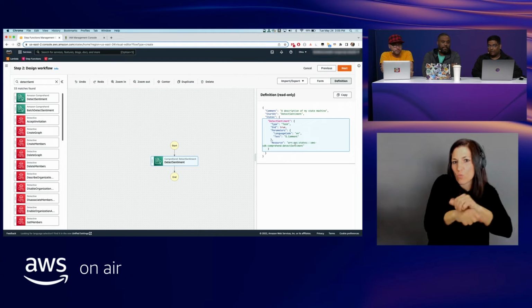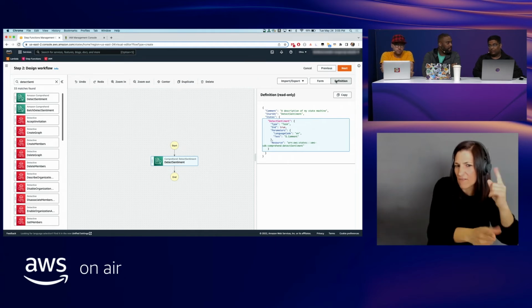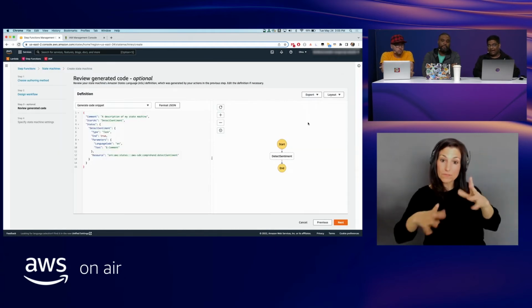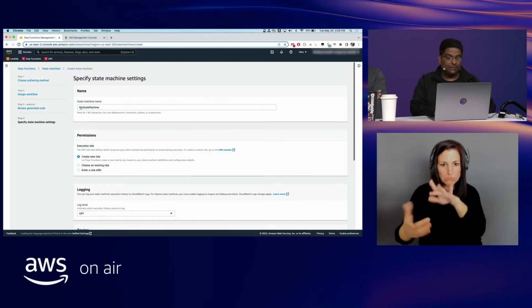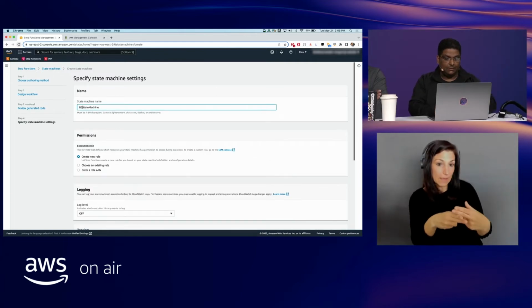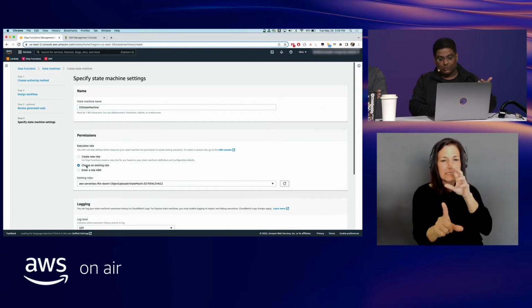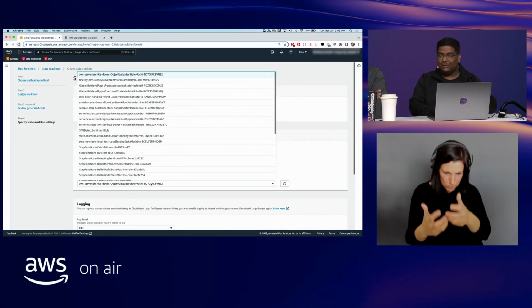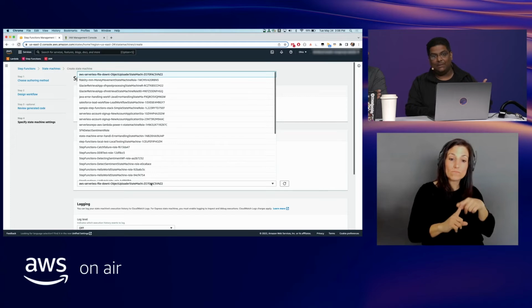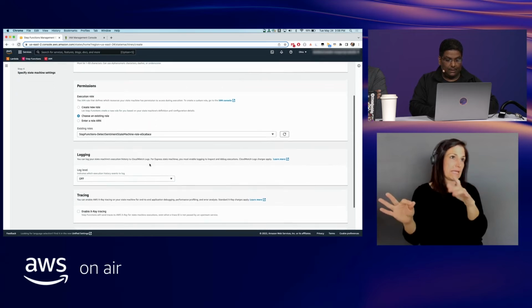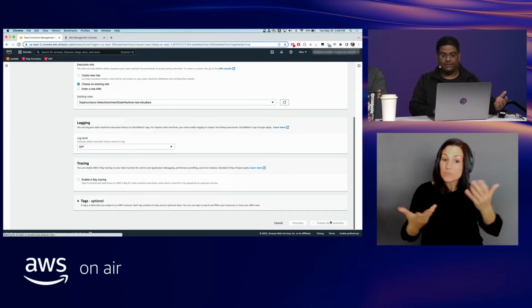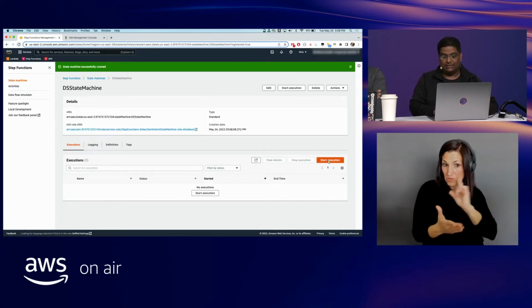So in this case, I just want to show that if I want to run this, I can directly go from the console and click next. I can name my state machine, let's say, detect sentiment state machine. I can choose a role saying the state machine has to use a role which gives it access to call the DetectSentiment API. So I have a role, and that's it. I created my state machine. Now I can start executing.